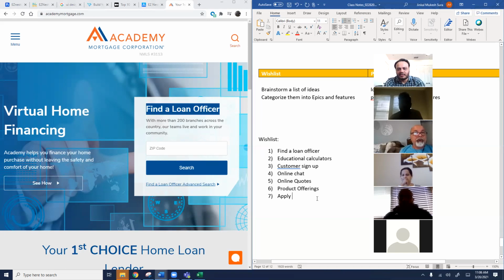Again, apply now is a button. What do we mean by apply now? Quick approval. Contact information, right? Do you mean lead or do you mean loan information? Apply now can do two things. You can apply for a loan or you can apply so that someone can contact you. Apply for loan.